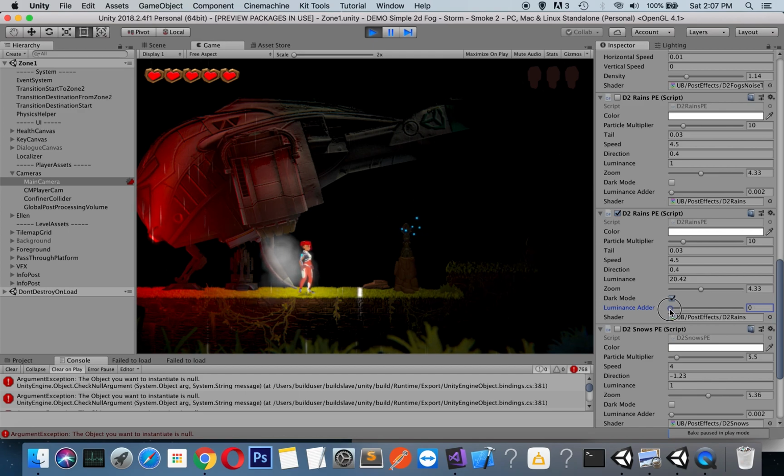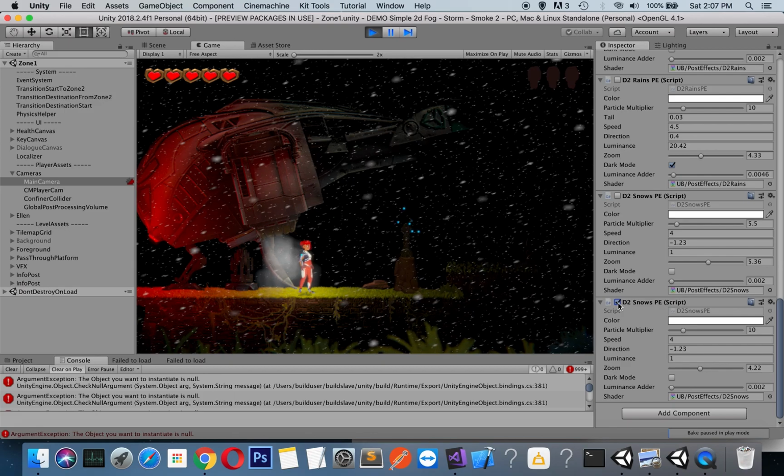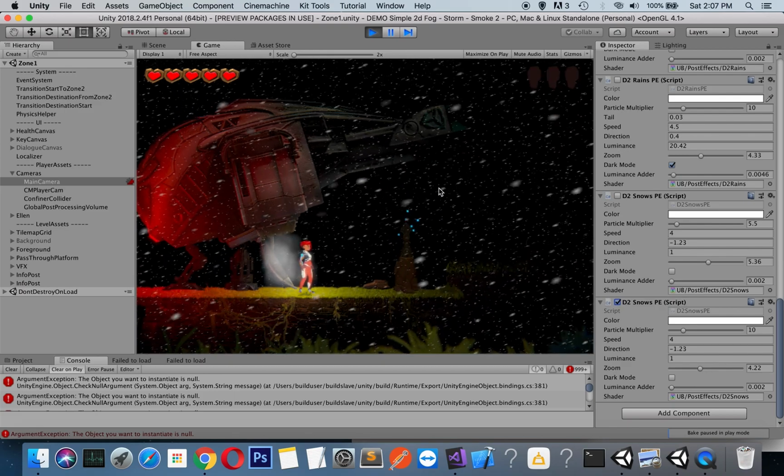So just play with this value and make your scene according to your needs. So if you make it zero, as you can see, there is nothing in the dark areas, but if you increase it a little bit, you can see some rain can be visible in the dark areas. And the same is true for the snow too.